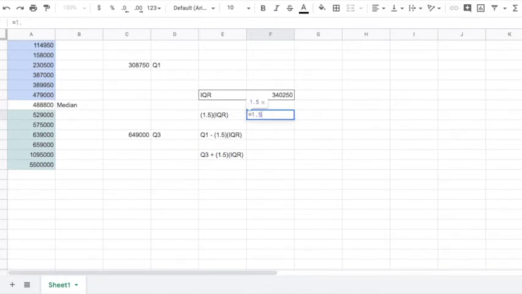Equals 1.5 times, and then I'll just select that cell. All right, so 1.5 times the IQR is 510,375. And then what I can do is find a cutoff point, basically, where we can say any number less than Q1 minus this 510,000 number would be an outlier. And then we can take Q3 plus that 510,000 number, and anything higher than that would be an outlier. Anything in those two ranges would be potential outliers.